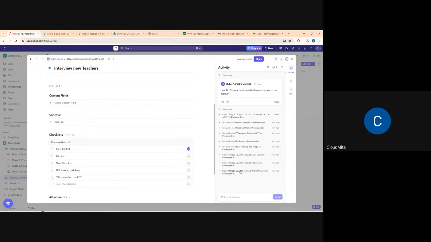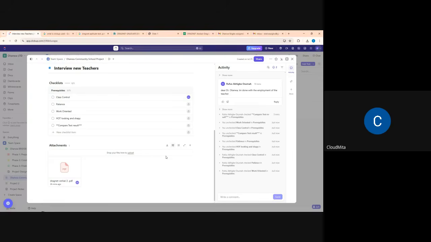It will be showing here in real time. You'll be seeing what your staff members or your teammates are doing in real time. Is that not lovely? That is why they call it an all-in-one tool.